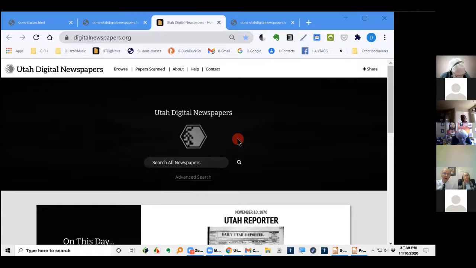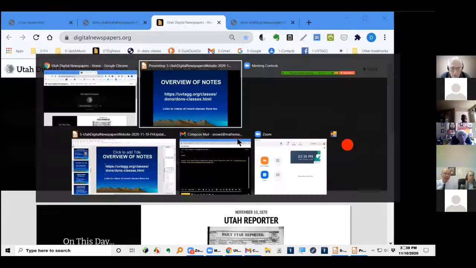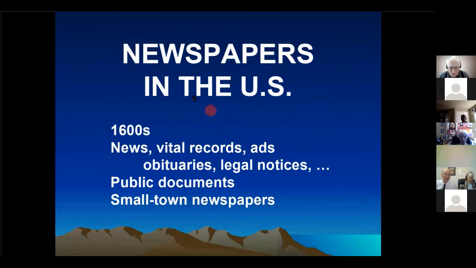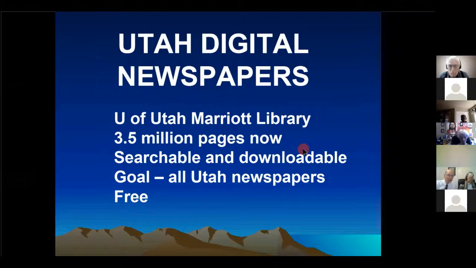Now, let me go back for just a minute, back to our PowerPoint. And there's the information about newspapers, that most of that we just talked about. But here's what's going on with the Utah Digital Newspapers as to what they've got and how they're searchable now, and what their goal is, and that it's free.